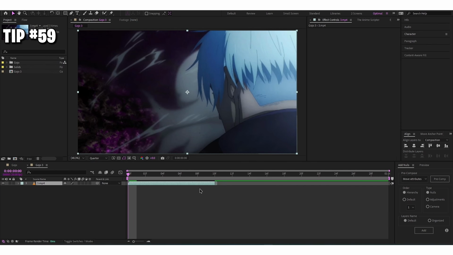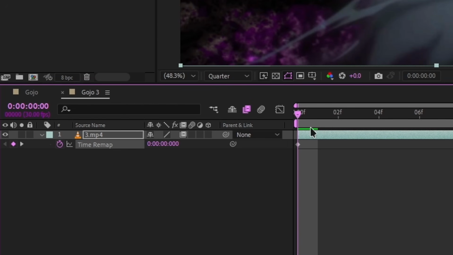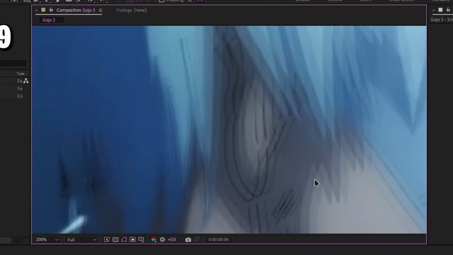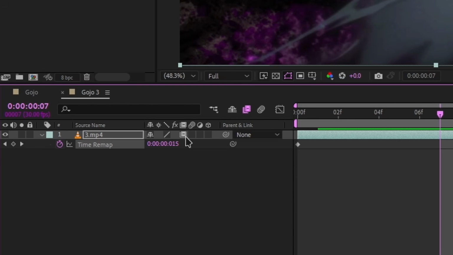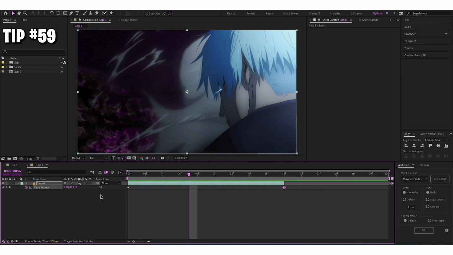Tip number 59. This is something you definitely should know when you're time remapping, and that's frame blending. By going to this icon and pressing it once, you'll notice that now the frames are blending in a strange way. There's also the second mode, which is way smoother, and I personally use it a lot. And of course, frame blending, as the name suggests, is just blending the frames together, so your time remapping looks smoother.